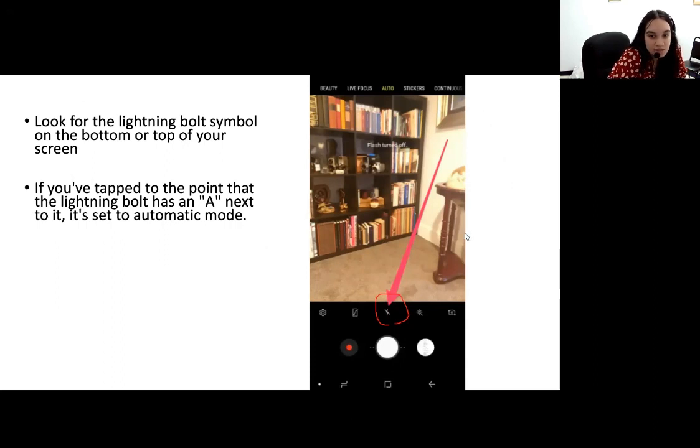And to simply change it to different modes, you just use one finger and tap on the lightning bolt symbol. When you're tapping on it, you're going to see the lightning bolt change to it having a slash, which means it's off. The lightning bolt will have maybe an A next to it, which means it's in automatic mode. Or it will have no slash, no A, which means that every time you take a picture, it will have the flash on.